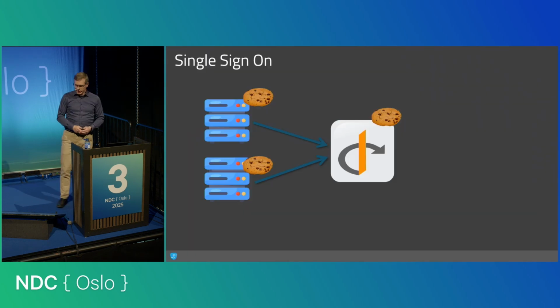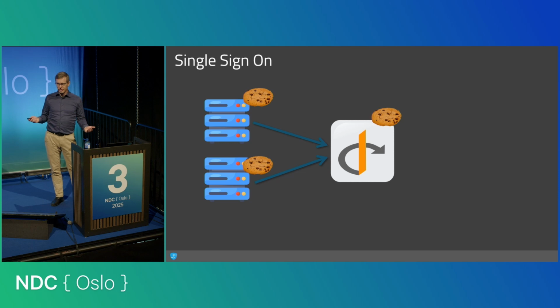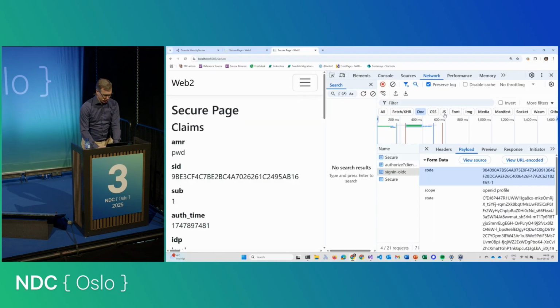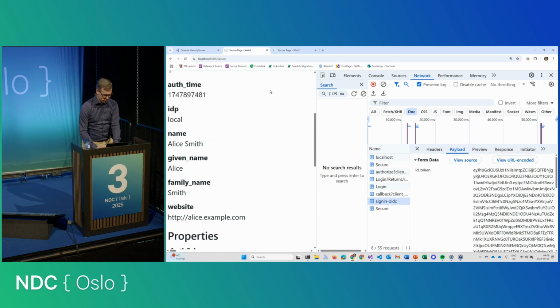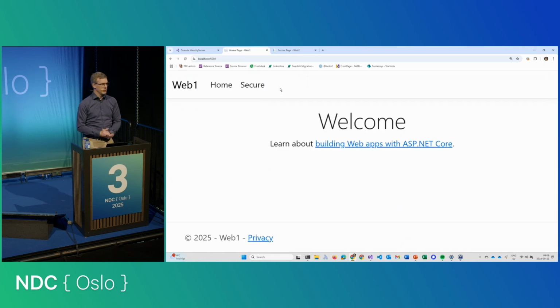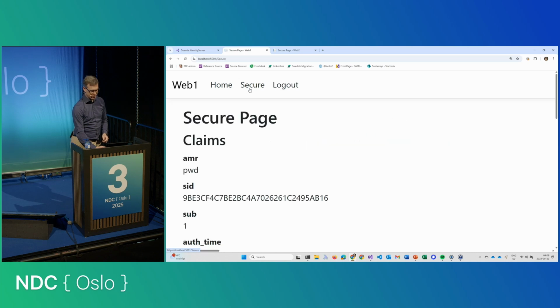So, we are signed on. And this is what users mostly care about, right? Being signed on. Do they care about sign off? Okay, well, let's see. I made a naive implementation of sign off in my Web 1. So let's go here, press Logout, and then as a user, I'm careful. I want to check that I'm really signed out. What will happen now if I click secure? I'm logged in immediately. I'm single sign on.